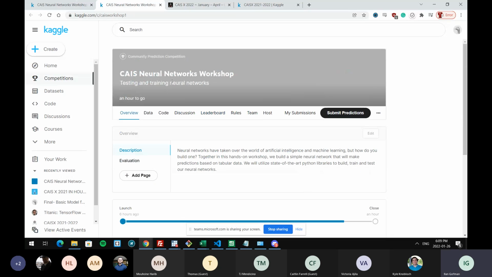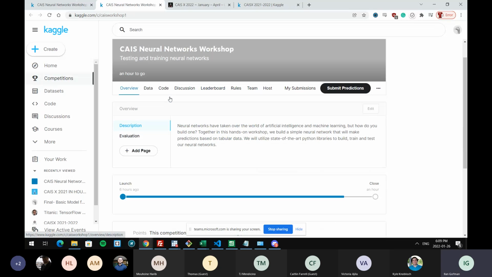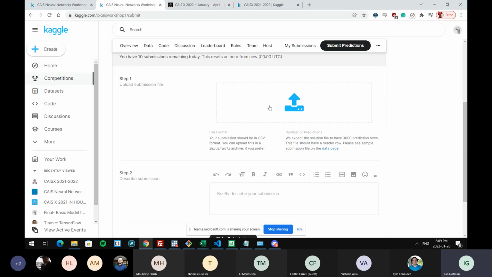But for this workshop, we're going to stick to this power plant output data set, and we're going to try to predict the power. If anyone has any questions about submission, feel free to let us know, and we'll help you out. Once you have the CSV file saved, you just press Submit Predictions, select your CSV file, and that's pretty much it. That's all the Kaggle stuff, and now Victoria's going to walk you through the neural network side of things.